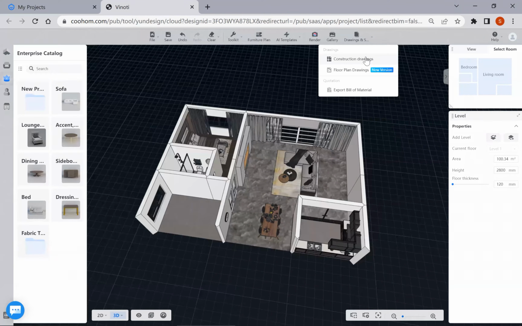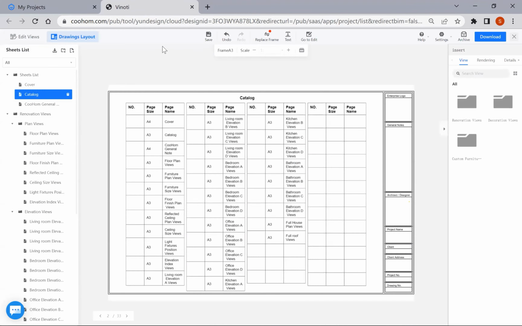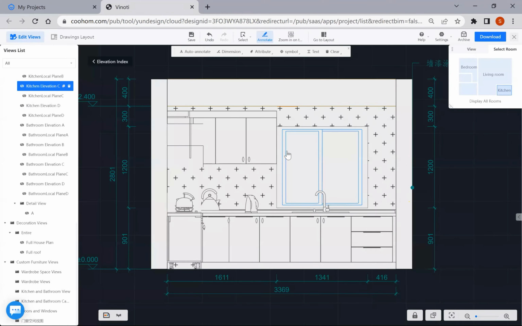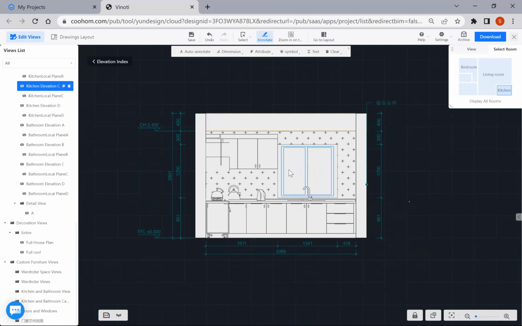Later I will show you something else. It's also construction drawings, but it's for the custom cabinets, which is a little different. When we click on this, we get inside the construction drawings. Go to the edit views. In this page, it is the view manager.